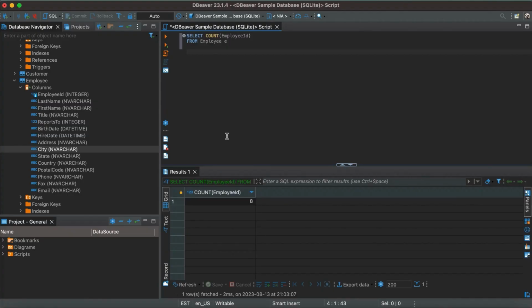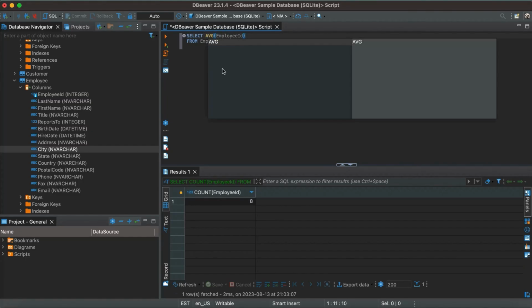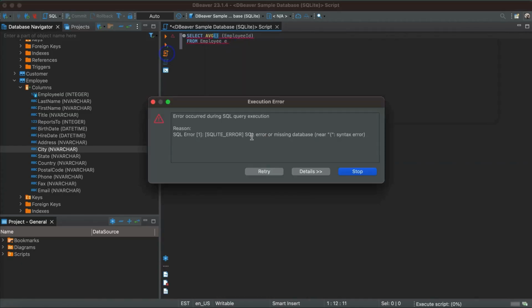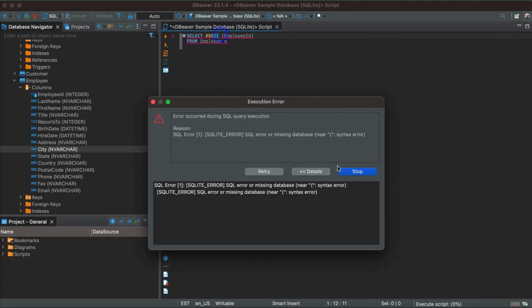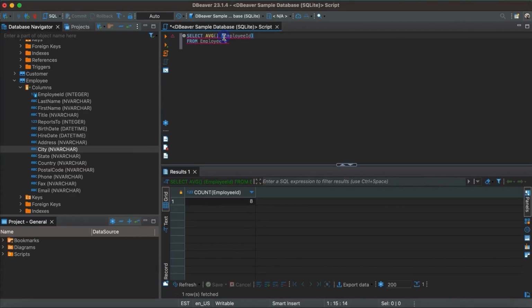And if you wanted average, I don't know if you would want to do average for employee ID, but just for the sake of it, what I'm going to put here is AVG. Oh, the reason why you are getting this error is because you did not put the column name within the parenthesis, which is really critical. Okay, so I think we covered most of the critical syntax.